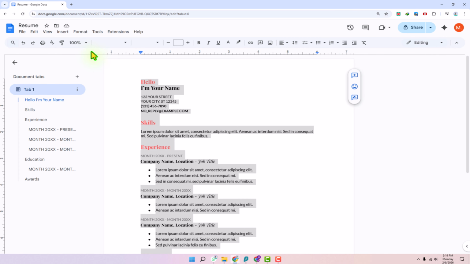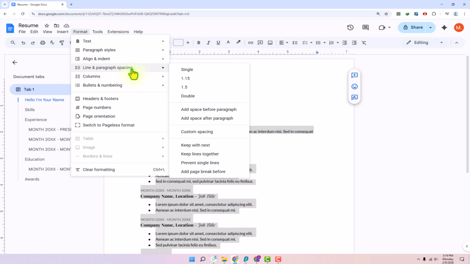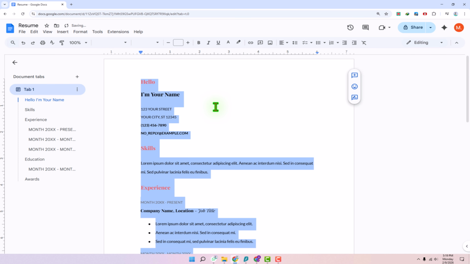Alternatively, you can access line spacing through the Format menu. You'll notice the document is currently set to single spacing. Let's try changing it to double spacing to see the difference. As you can see, double spacing adds too much white space.